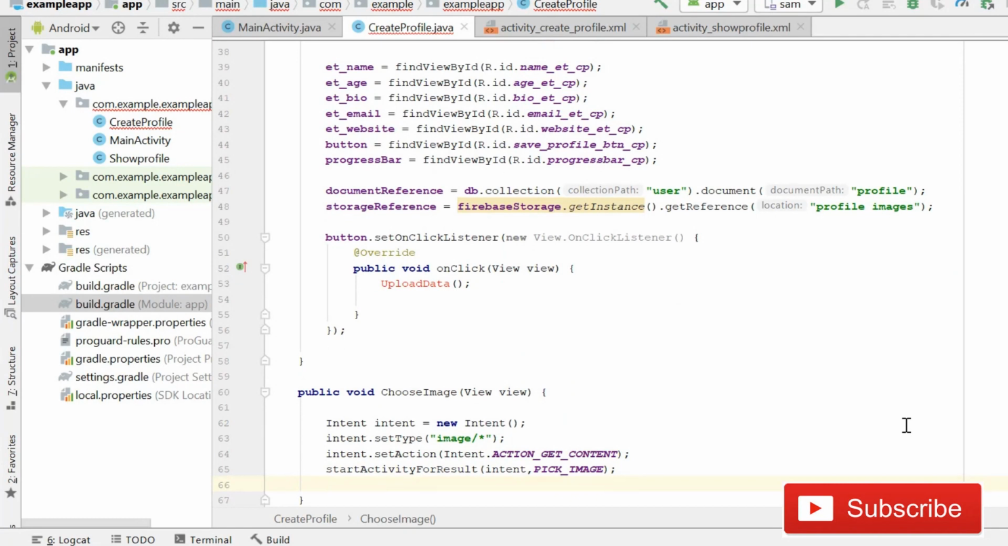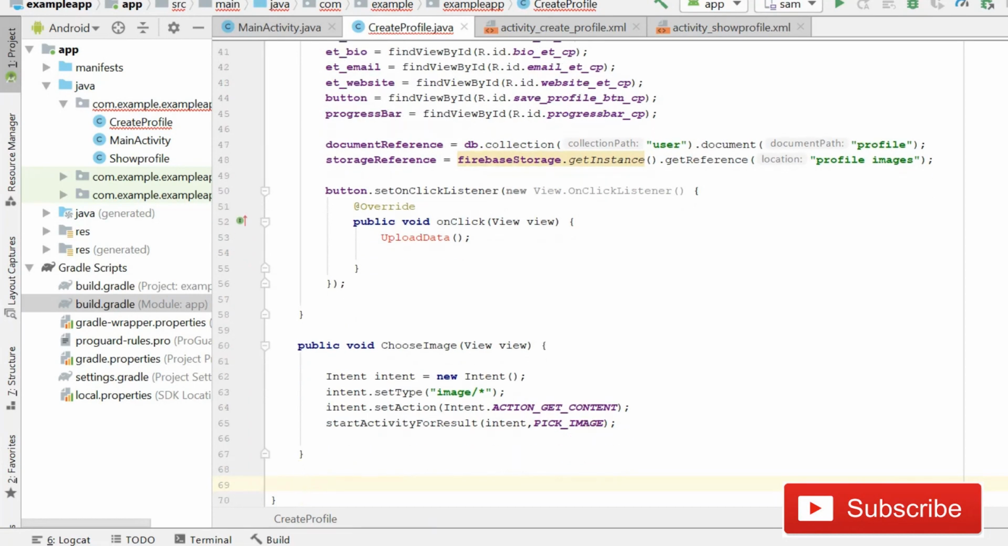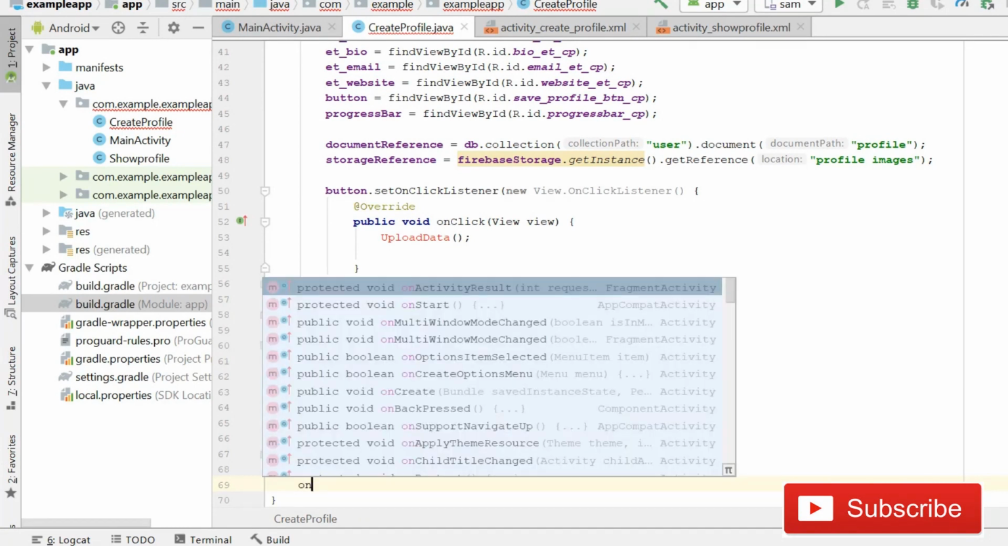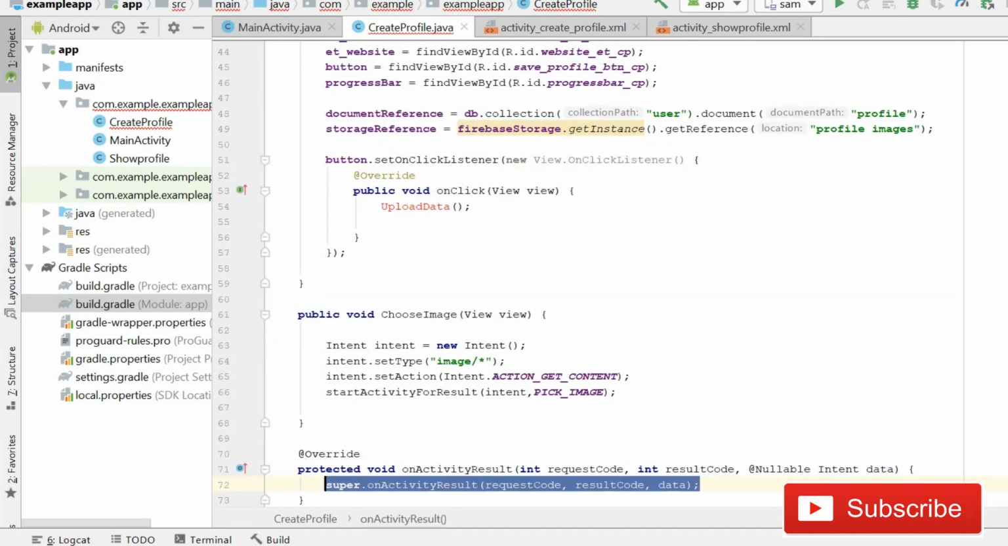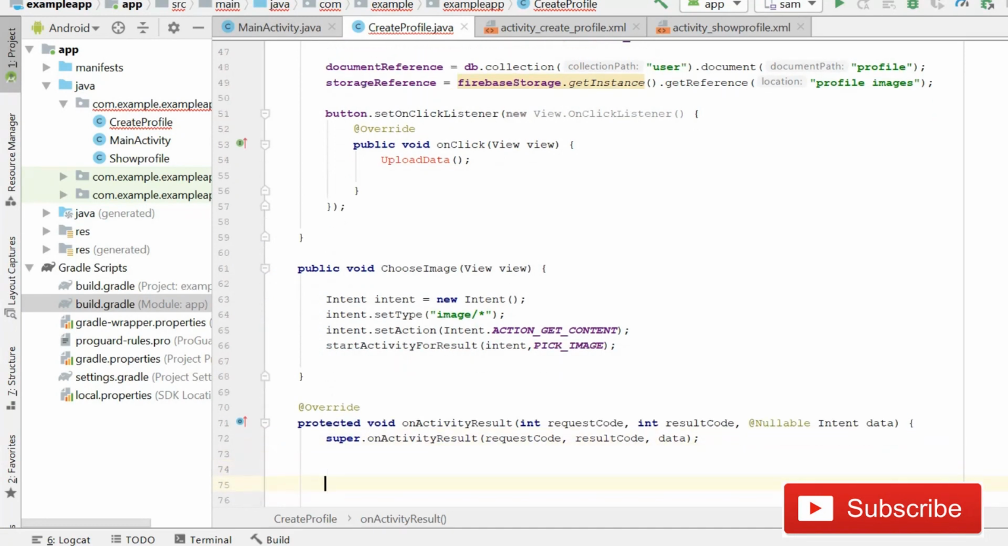So what this will do, it will simply allow the user to choose any image, and after this here we will create a method. Here we will use onActivityResult. So simply write onActivityResult. You can see that this is our method, it is showing here onActivityResult. It will simply help us to load that image in the image view.